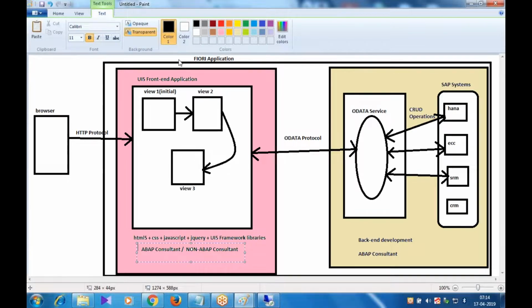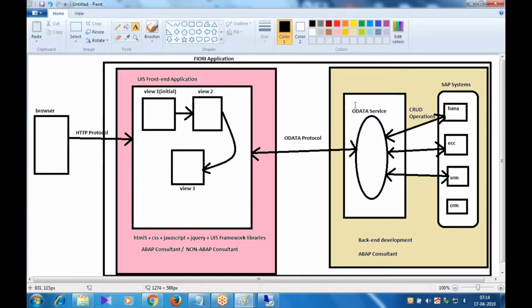The ABAP consultant will develop the OData service. Once the OData service is developed, a URL will be generated. That URL will be given to the front-end developer. The front-end developer will make use of that URL and consume that particular OData service in their application. But the UI5 front-end developer need not worry about how to develop the OData service. It is purely the job of the ABAP consultant. Am I clear? Okay, sir. Got it. Yes.